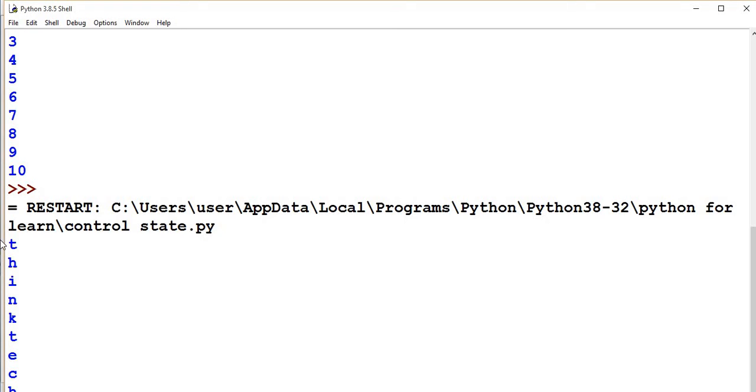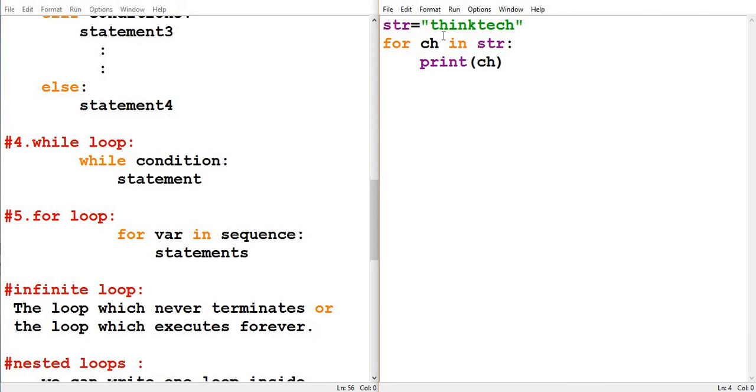Look now, one character is displayed first, then it goes to the next iteration and prints the second character h, then the next character, and in this manner the syntax is printed. That means single characters. First of all, it will treat it as for ch in str. In str, the characters are displayed one by one.